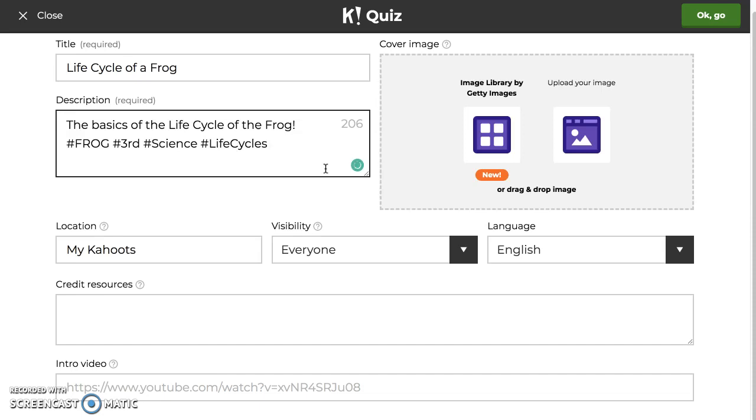And it also allows you to use hashtags, which are pretty much just categorizing tools. And so when, just like on that Discover page, if I went and searched frog, this Kahoot would come up. Or if I searched life cycles, this Kahoot would come up. And just the same with 3rd grade or science or anything like that. And so that's one thing that's kind of cool about this, is that it allows you to really share the tools, the things you've created, with other teachers.